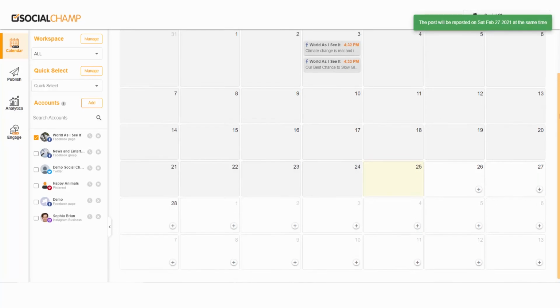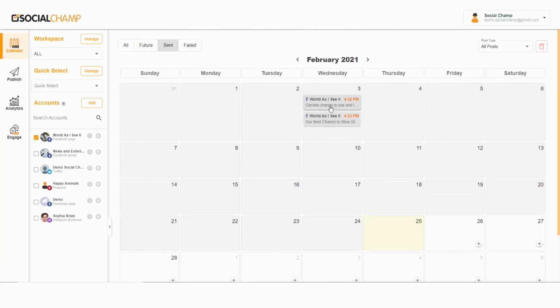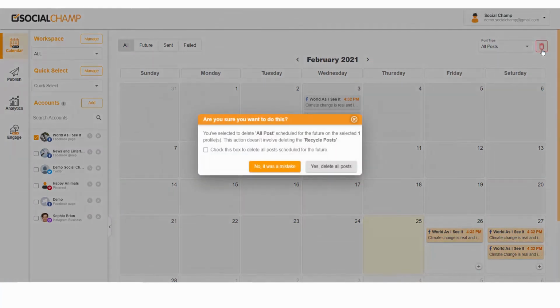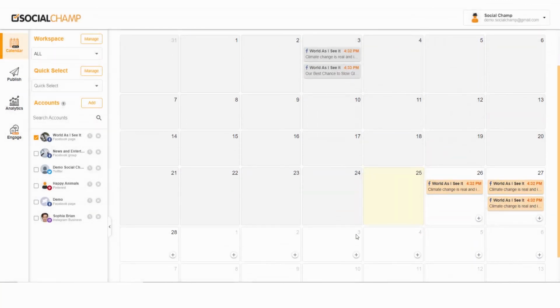Oops! Scheduled posts by mistake? Well, worry no more! Social Champ allows you to delete all your scheduled posts apart from the recycle posts and the forever posts. Just click on the bin displayed at the top right of the dashboard and delete the posts.